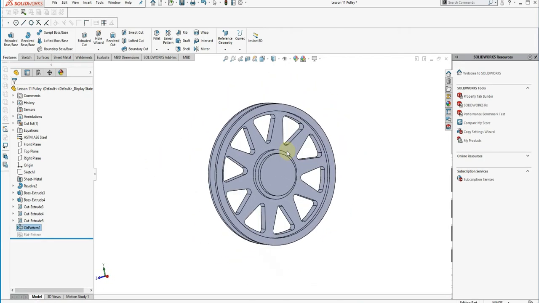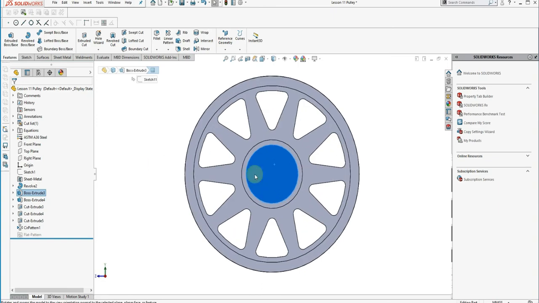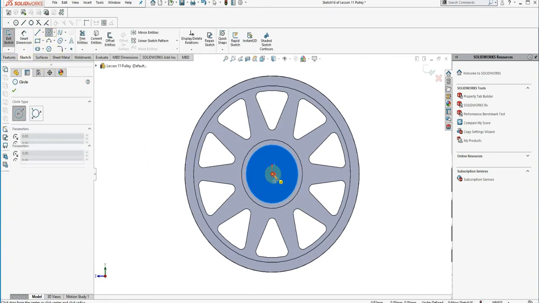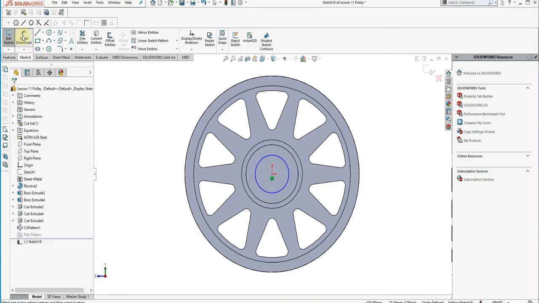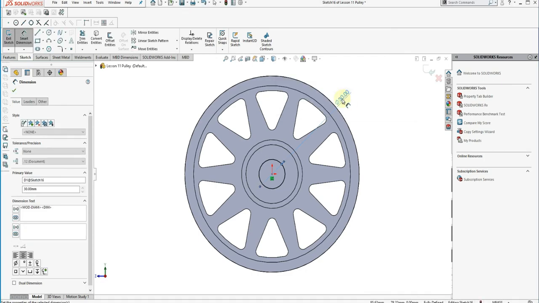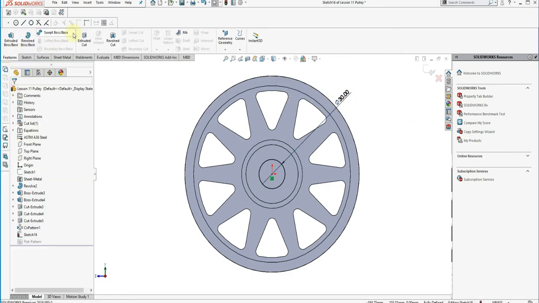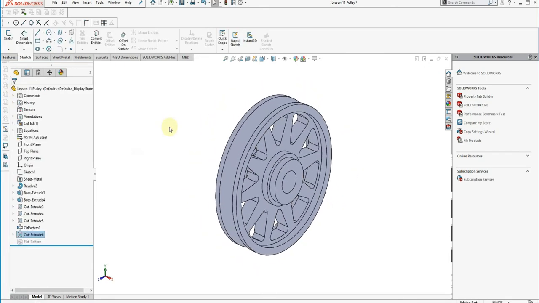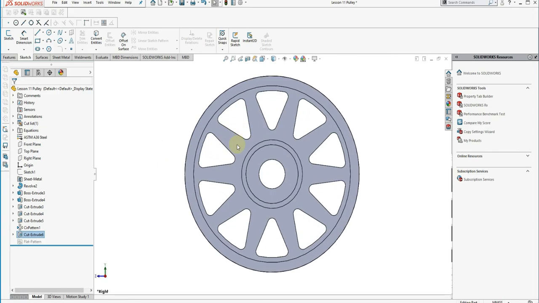Create a 30 diameter hole at the center of the pulley. We are now done in creating a 3D model of a pulley.